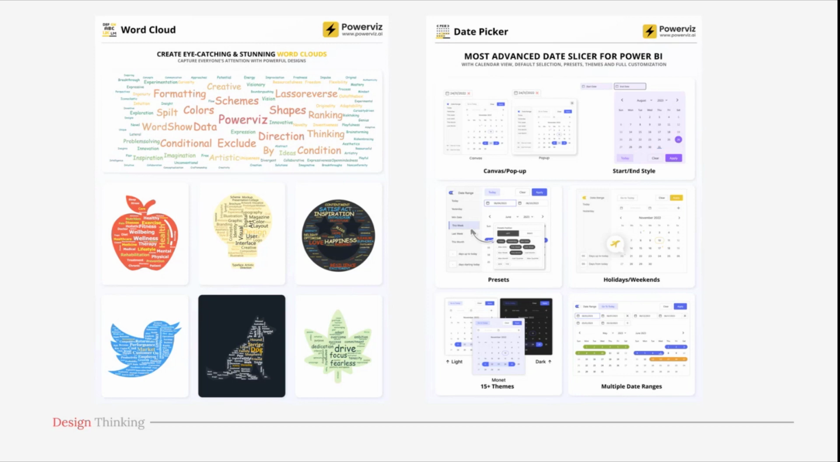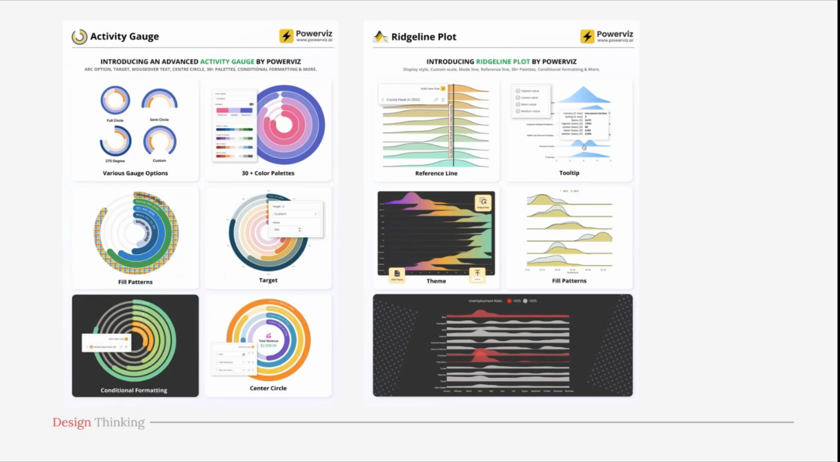Next is the activity gauge. The activity gauge visual is used when you want to do a performance comparison. Basically, you have an actual value and a target value. It's a standard gauge that you can use, but along with that, it comes with some additional features. You can pick color, center circle, there's mouse over, and you can set your custom targets.